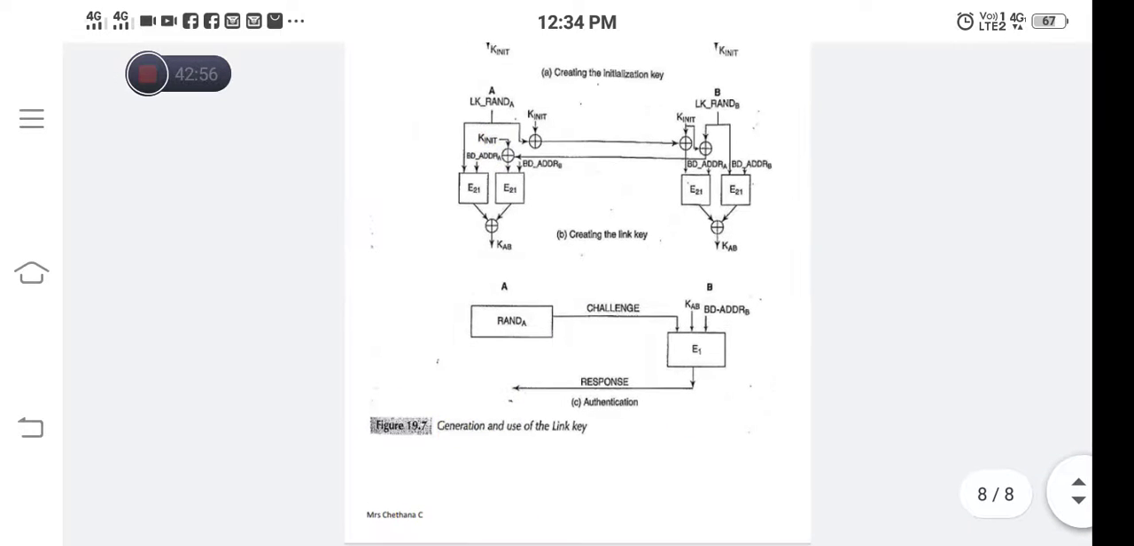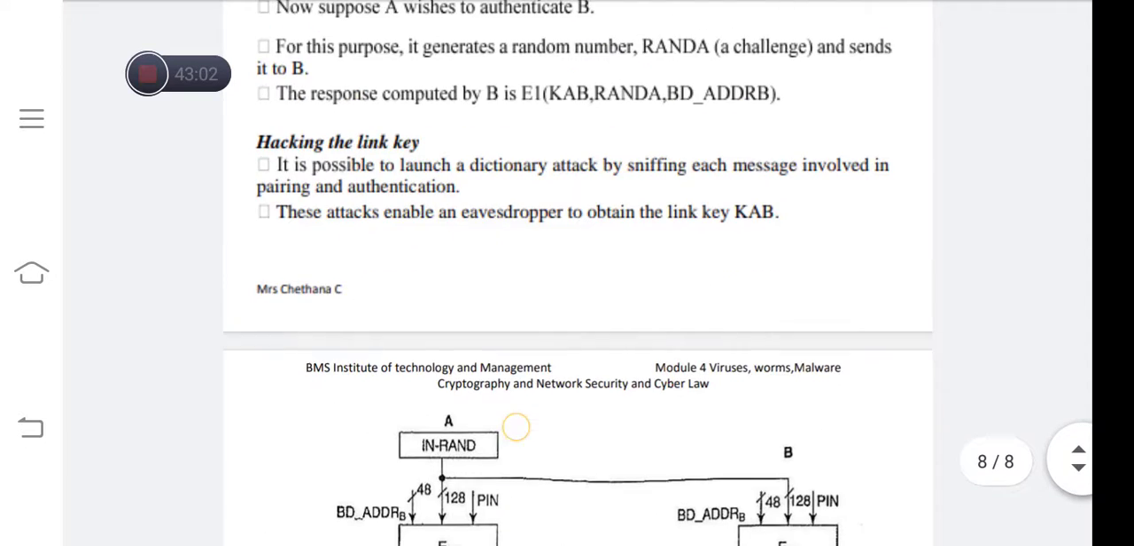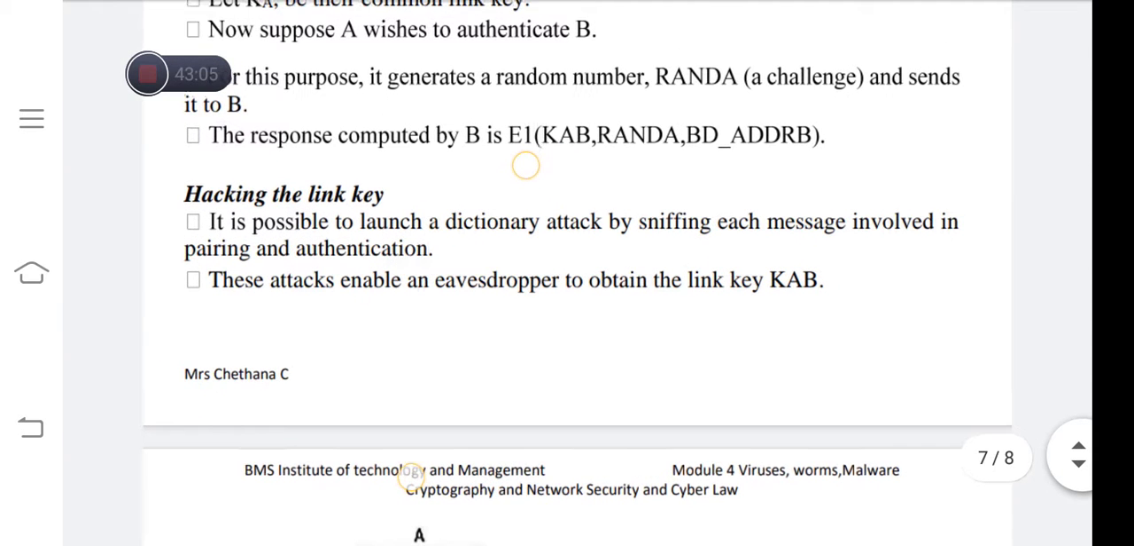Again, we have a few drawbacks in Bluetooth devices. That is, hacking the link key can take place. An attacker can launch a dictionary attack by sniffing each message involved in pairing and authentication. These attacks will enable an eavesdropper to obtain the link key KAB. So a dictionary attack is possible on Bluetooth devices also.